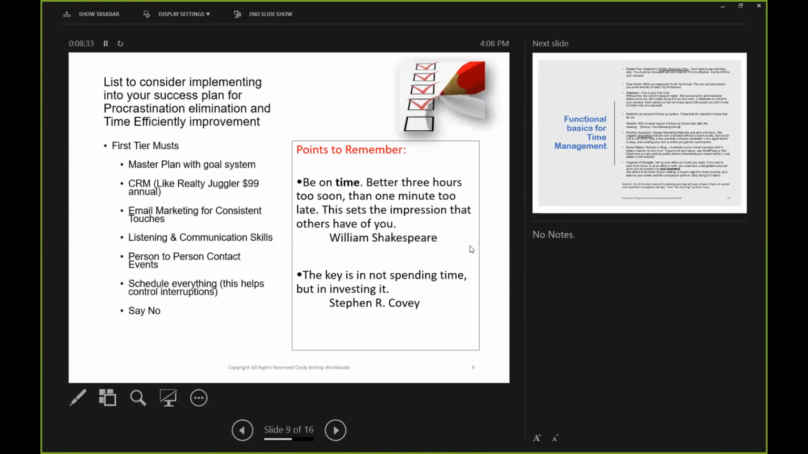Listening and communication skills. This is the thing that no one learns. You have to be an active listener to build relationships. So communication skills, listening skills, they're critical to the success of your business. Person-to-person contact, events. Having events is a first-tier must. So you need to be a resource to build relationships.